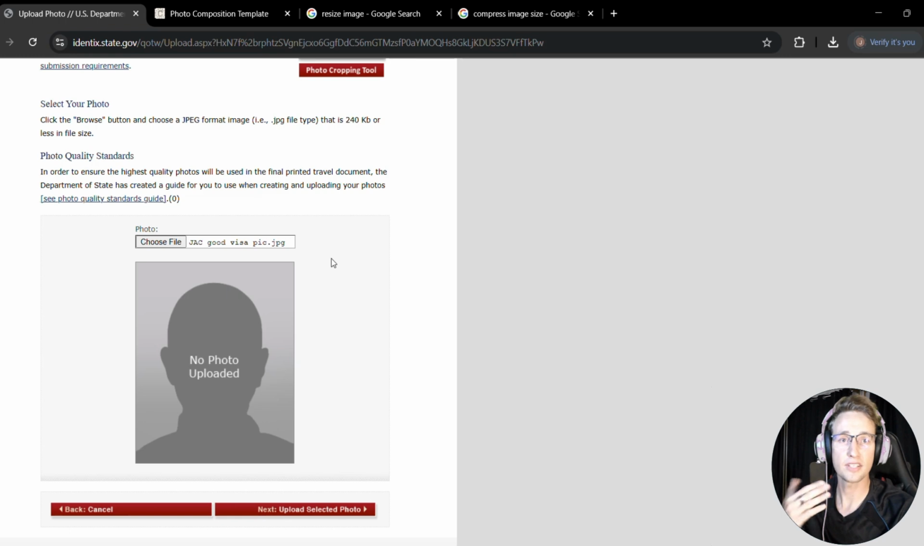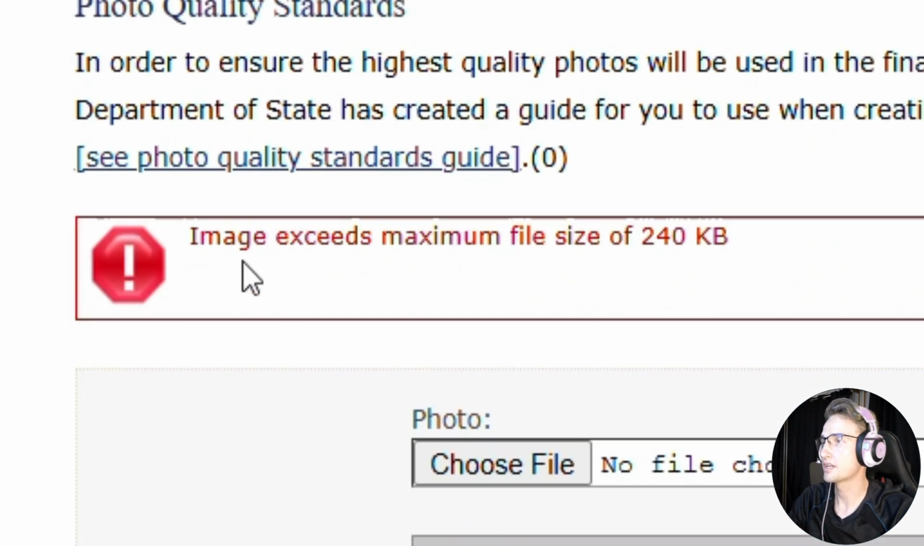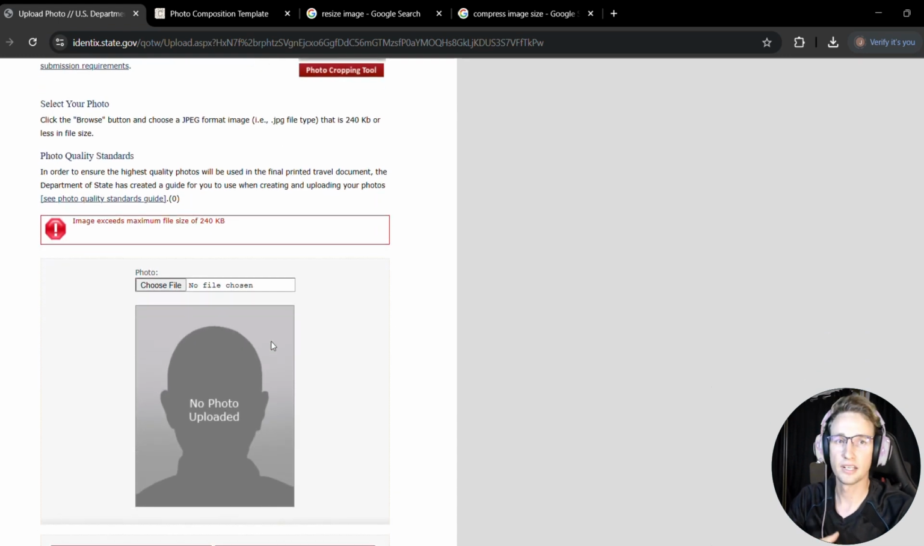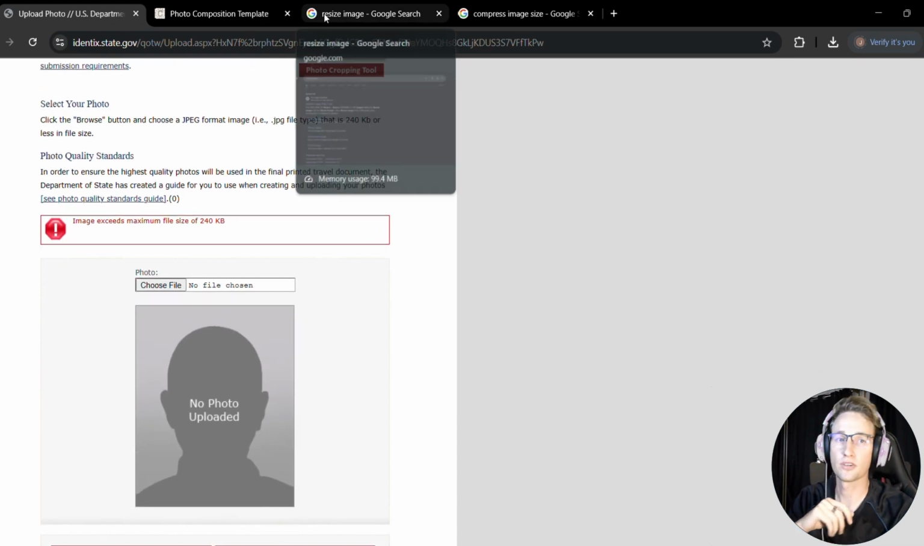So if I just take a picture and put it in here, you're going to get an error. And for me, this error is going to be that it's too big. There it is: image exceeded maximum size, file of 240 kilobytes. So let's go do this. I have two links I want you guys to go down and click on.